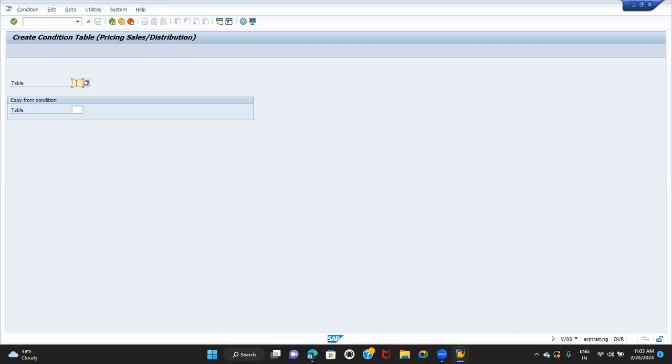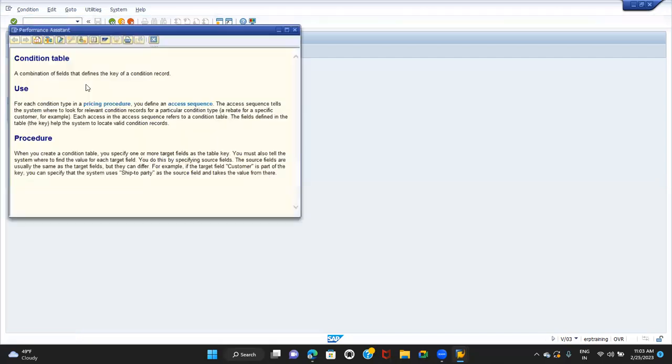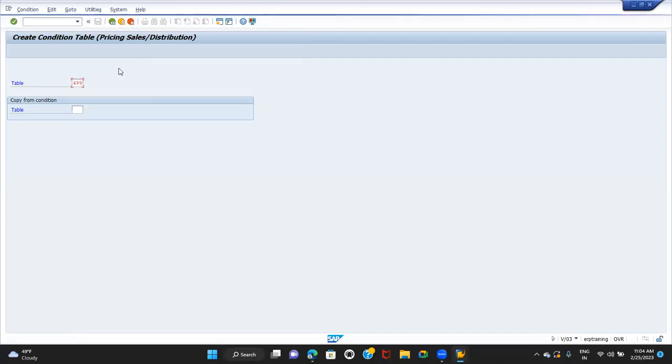The table number should always be above 500. Any number above 500 you can enter. Below 500 are standard SAP tables, and we cannot create tables below 500. If you want to create any new condition table, you can enter only a number above 500, one which is not existing in the system.